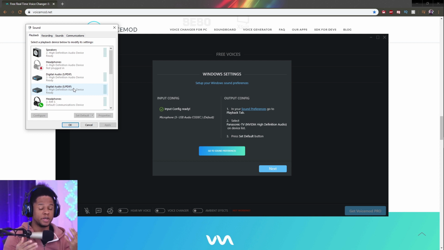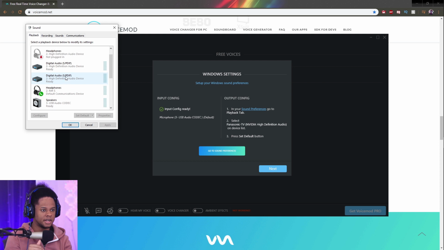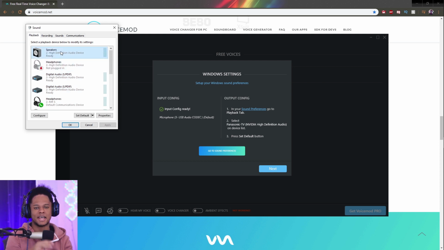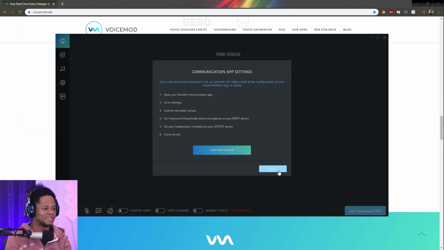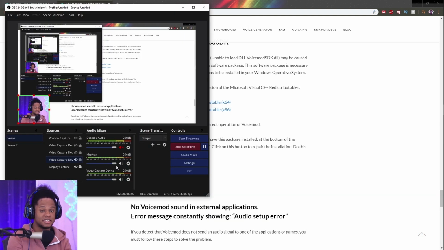Okay, so if you're streaming and you want to hear everything in your headset, this is where you would select your headset. In my specific case, it's going to be speakers. I have a weird configuration. Yours, just choose your headset here, okay? And set it as a default device. Let's click next. Open your favorite communication app, go to settings, look for audio section, set Voicemod, blah, blah, blah. Set your headphone as output device. You're all set, okay?